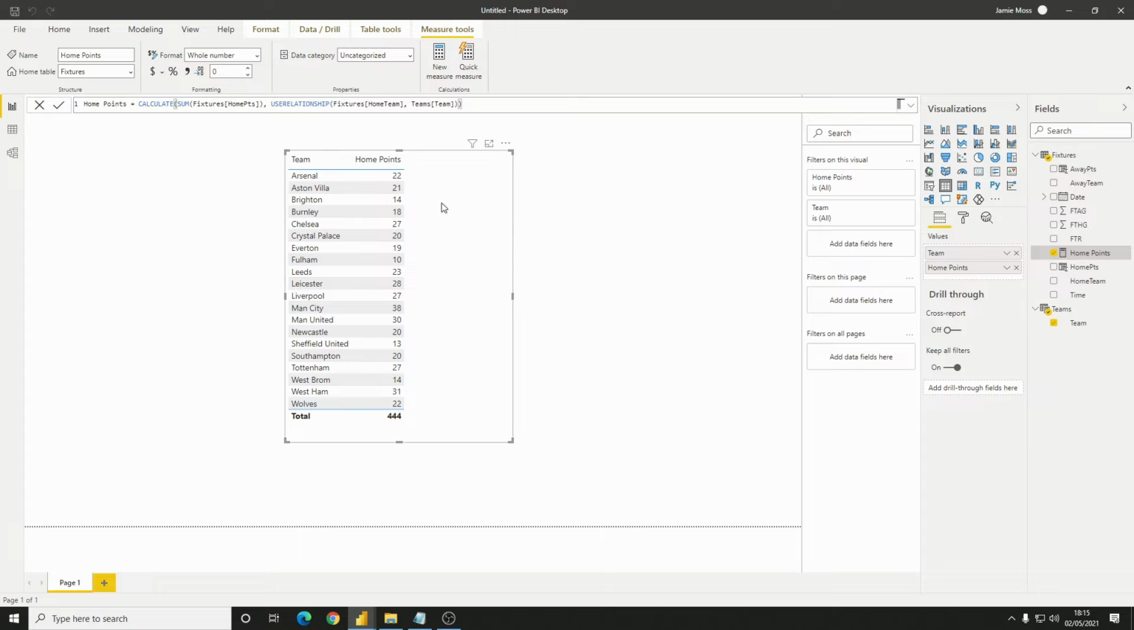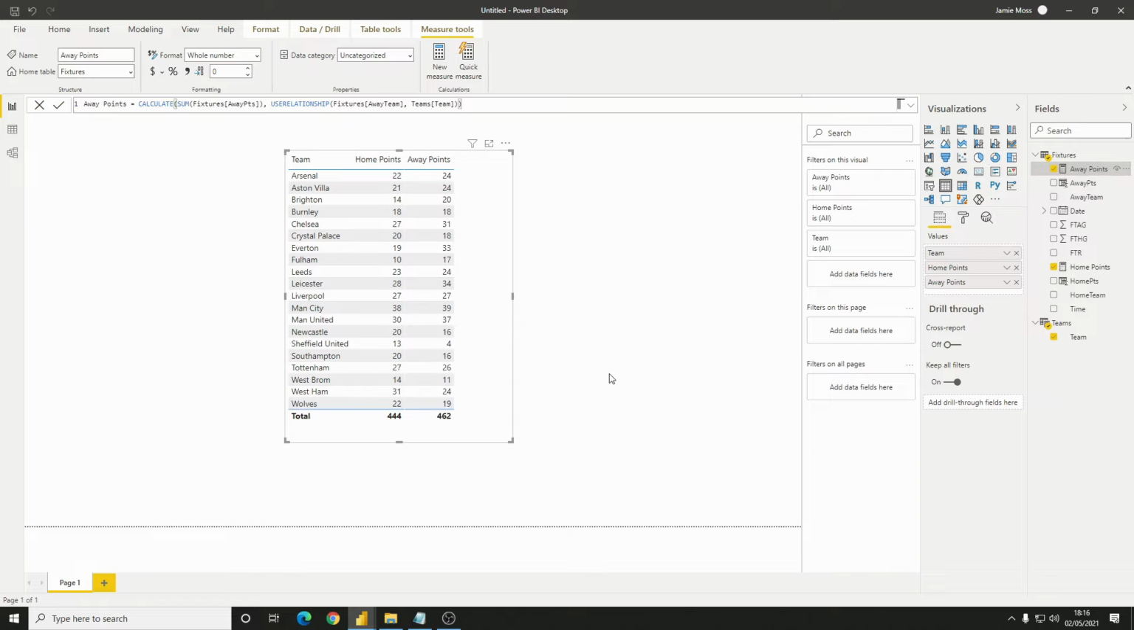Now, to create away points, we'll just do what we did earlier. Let's highlight the whole thing, copy it, click new measure again, paste the code back in, but call it away points, and we want to do this as a sum of the away points column we created, where the away team column is joined to the team column. And what we'll find if we press enter there as well and add away points to our table, we see that both now have been added and they're both working as they should.